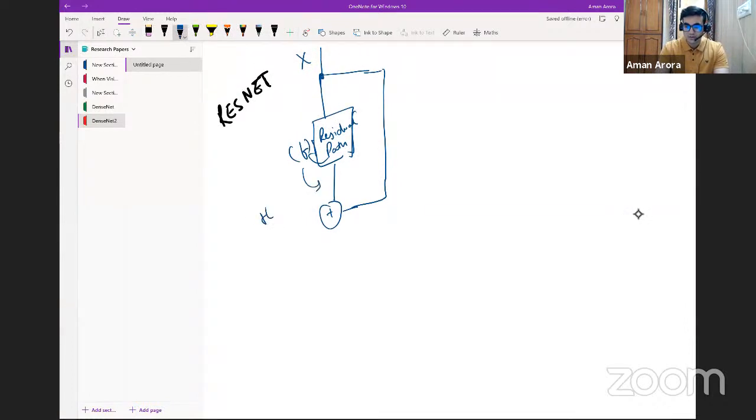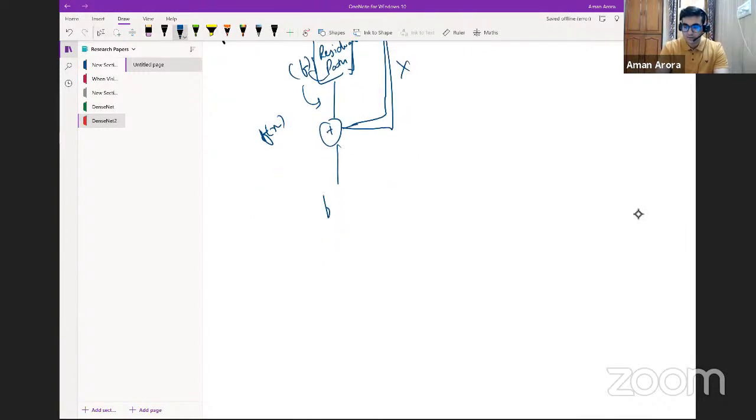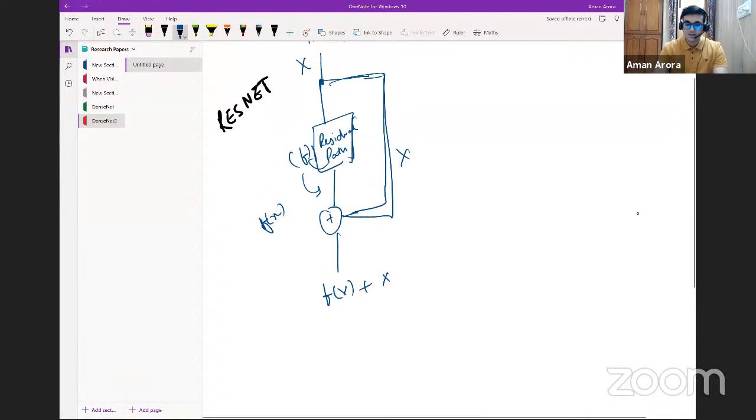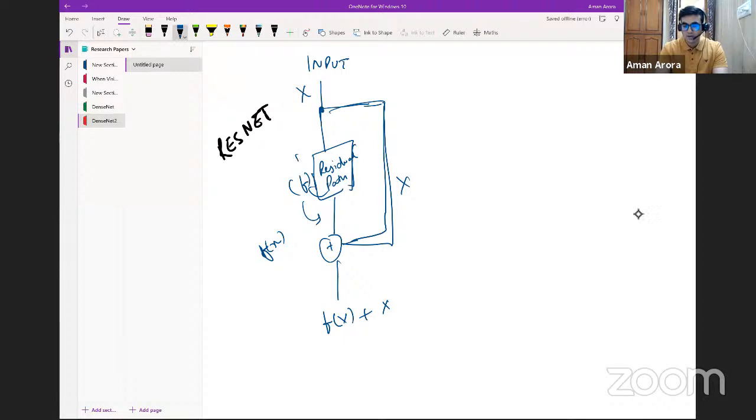It's called f of x. Basically, when you pass x through the residual path, that's the output. And then this is, again, just x. There's no change in the input. So your final output in a ResNet block becomes f of x plus x. That's just the fancy way of saying that my output is two things: the output of the residual path, added to the input. So we're just basically adding the input to the output.